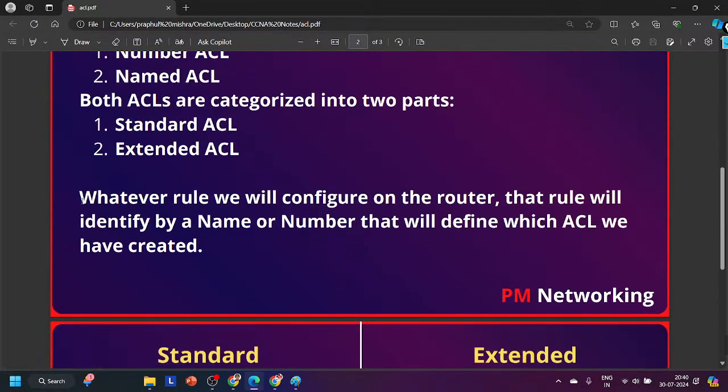So you can see here, whatever rule we define on the router, that rule will be identified by a name or a number. That will define whether your ACL is a numbered ACL or a named ACL. So if the rule is defined with the help of a name, that means it is a named ACL. If the rule is defined by a number, that means it is a numbered ACL.